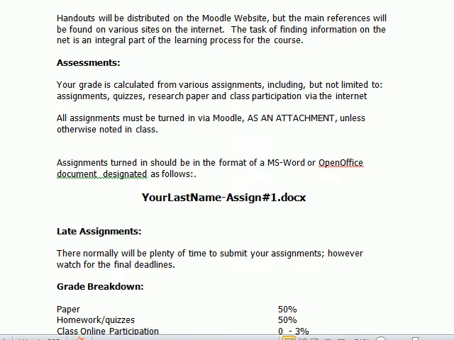Late assignments. There normally will be plenty of time to submit your assignments. However, watch for the final deadlines. We got to learn to be responsible. We got to learn to get the assignments in on time. And with a distance learning class, that puts pressure on you. But on the other hand, if you stay up with it, this can be, like I said, an easy class.